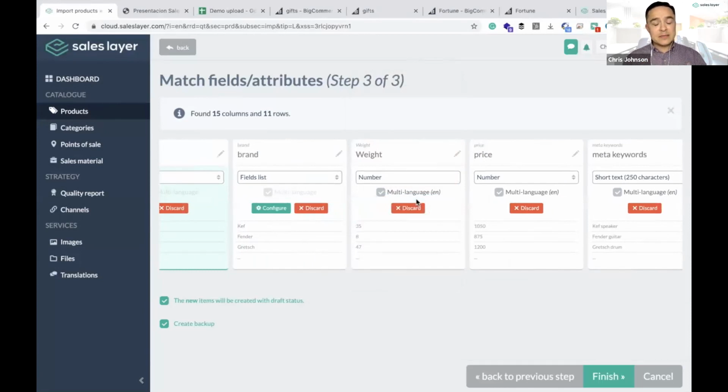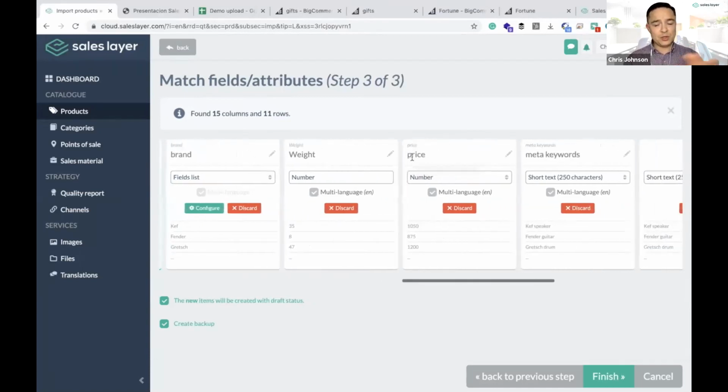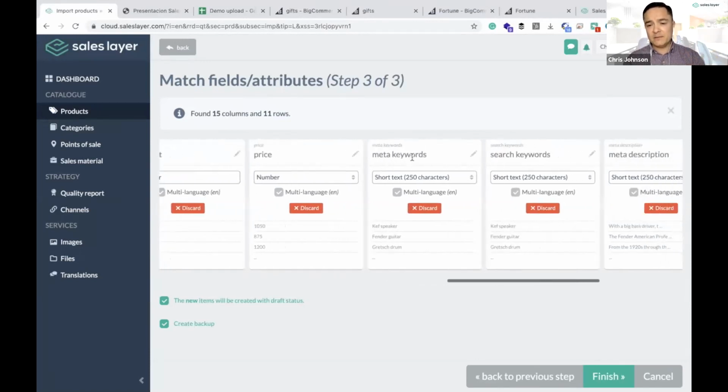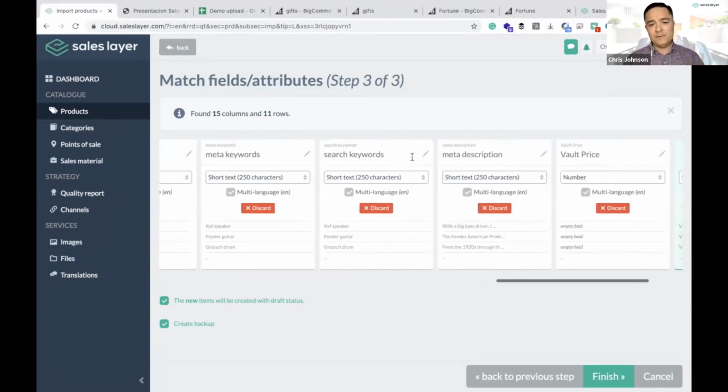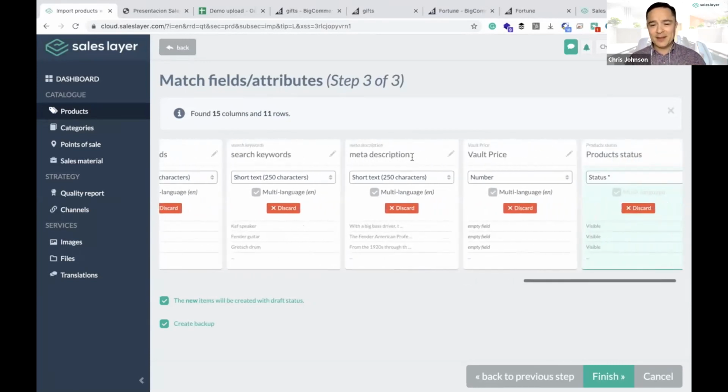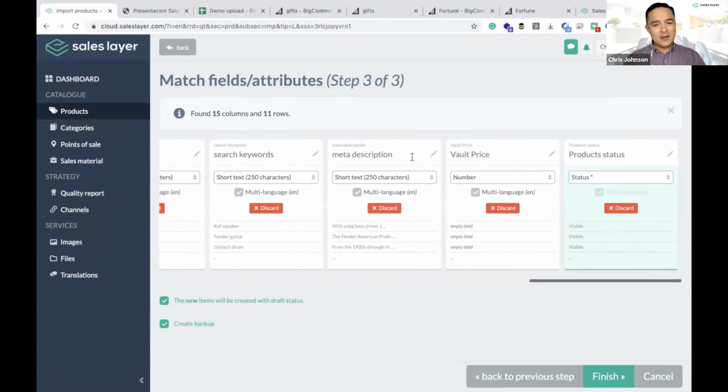Sales Layer gets it right like 90% of the time what type of field it is, but sometimes the first thing you have to do is select what type of field it is. If you don't do it in the import, don't worry, because it's very, very easy to configure it later or to change it when it's already imported. But if you do it in the first import, that's something that you've got solved at the beginning. So now we can see that all these fields are correctly imported. So we're ready to go. We have our products ready, and we're going to click finish.